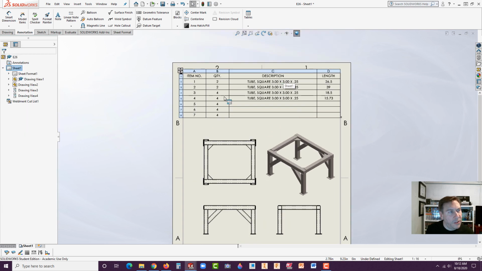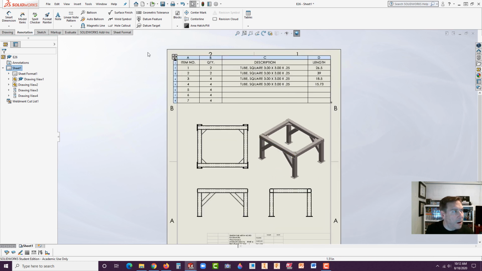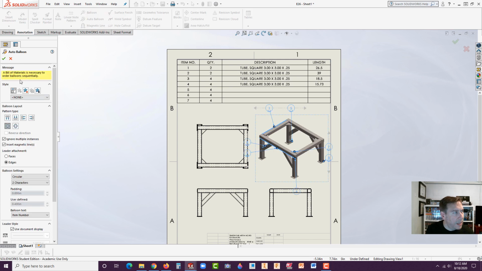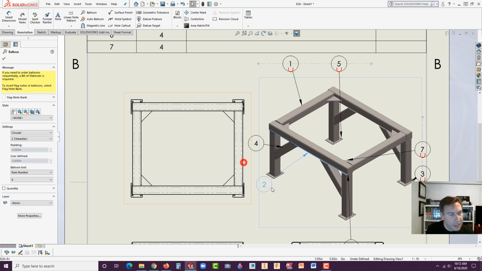All right, so there you can see actually the quantity of the square tube. All right, and let's now bring in some balloons. So we could go to auto balloon if we want. Click on that view, go to auto balloon, and then hit the green check. And let's just move these so they're a little bit easier to read and that they're not on top of anything.